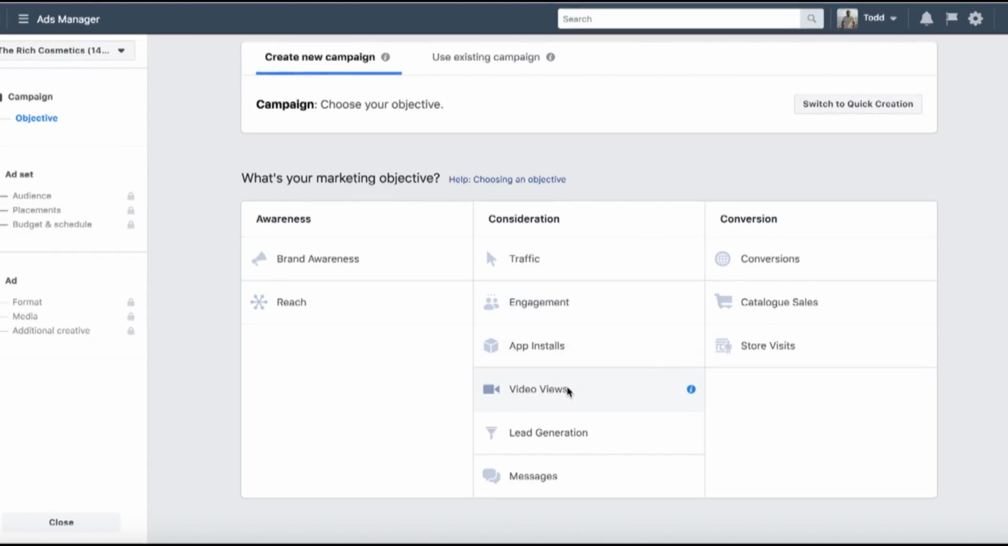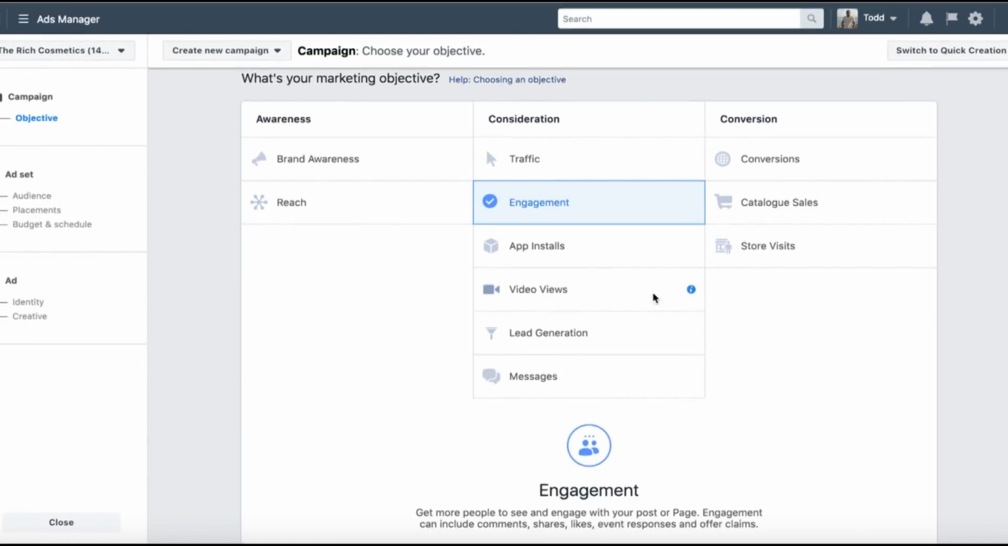Video views obviously is very simple. You're bidding on video views. You're letting Facebook give you the cheapest amount of views possible. So either one can win. But my first stab at seeing if I can get a campaign to go viral is by using engagement. So I'm going to go with engagement here.